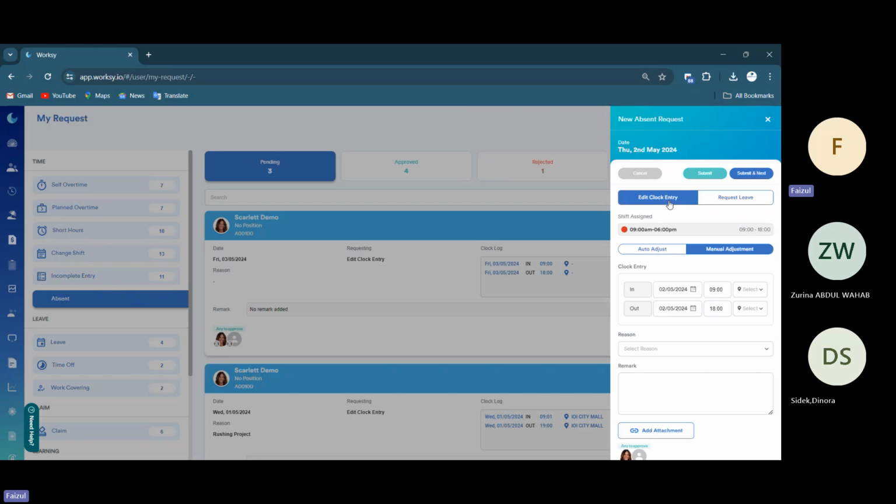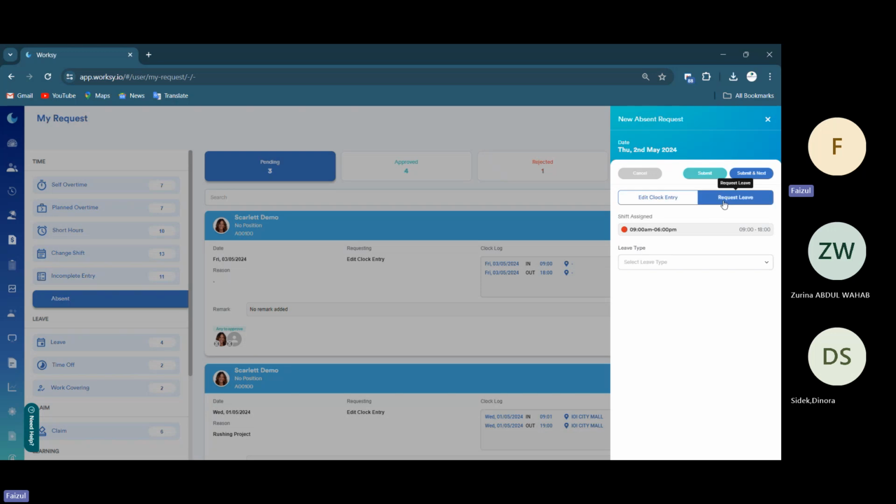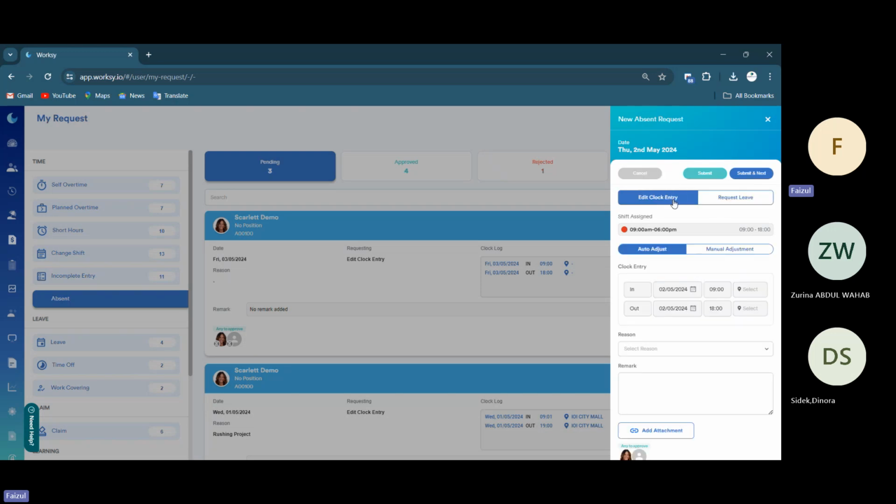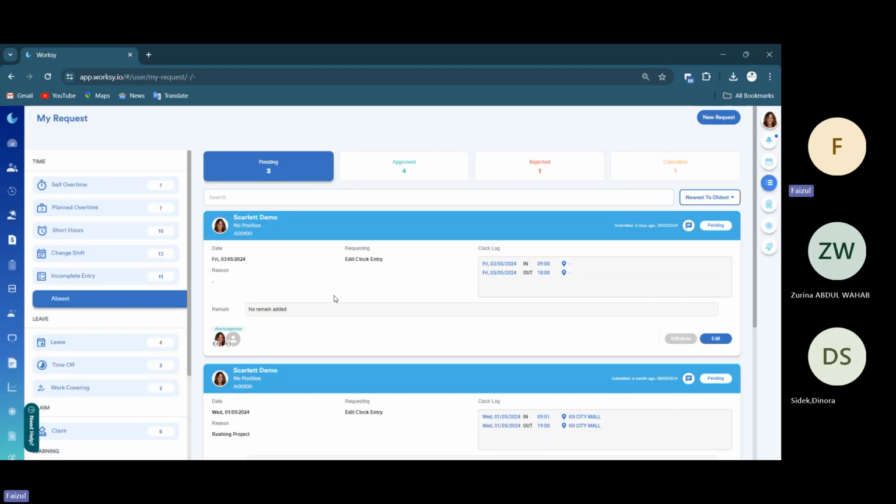If it's a holiday, you can request it as a leave. If you want to edit your clock entry, you can let the system auto adjust, or you can do a manual adjustment. Either of the two. The selector is optional. You want to add it or not depends on your side. All right, so this is for My Request.